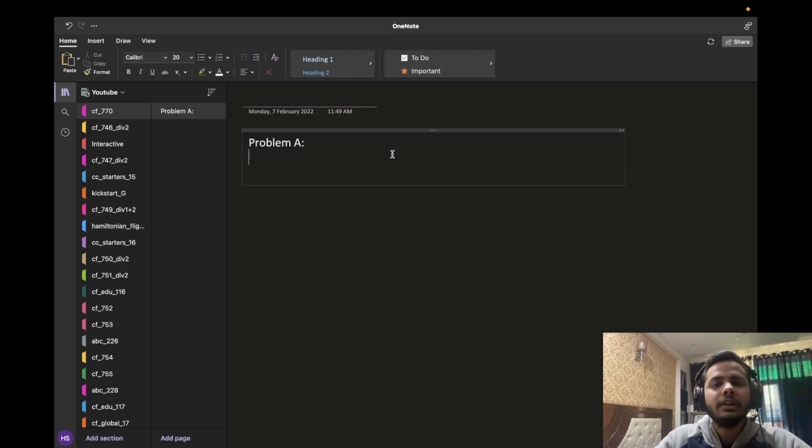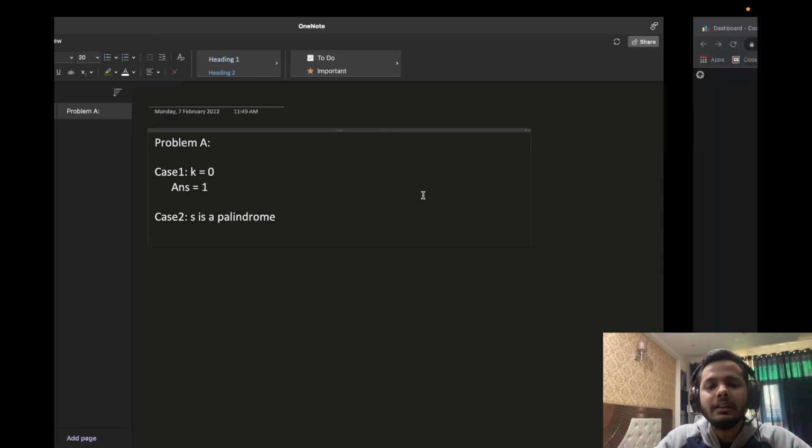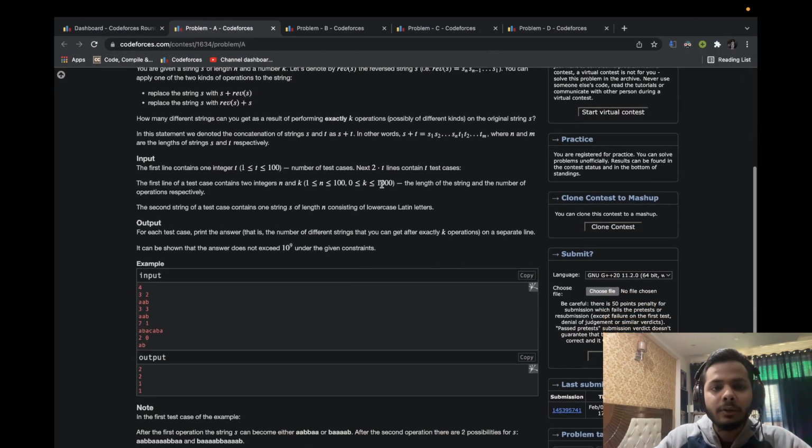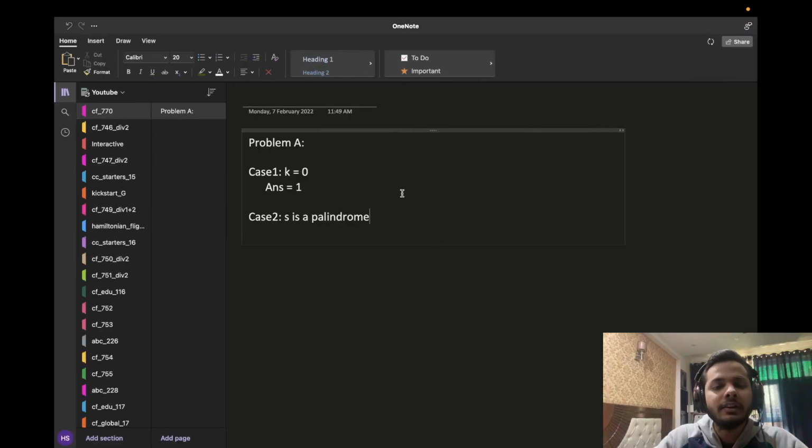Obviously, it's just a casework problem, and the first case that we'll make is that k is equal to 0. If k is equal to 0, we have the string s and we do not apply any operation, so the answer will always be 1. Pretty trivial to understand. The second case that I make is that s is a palindrome. I'm looking at this case because we are dealing with the reverse of s, so it makes sense to look at the case when the reverse of s is nothing but s itself.